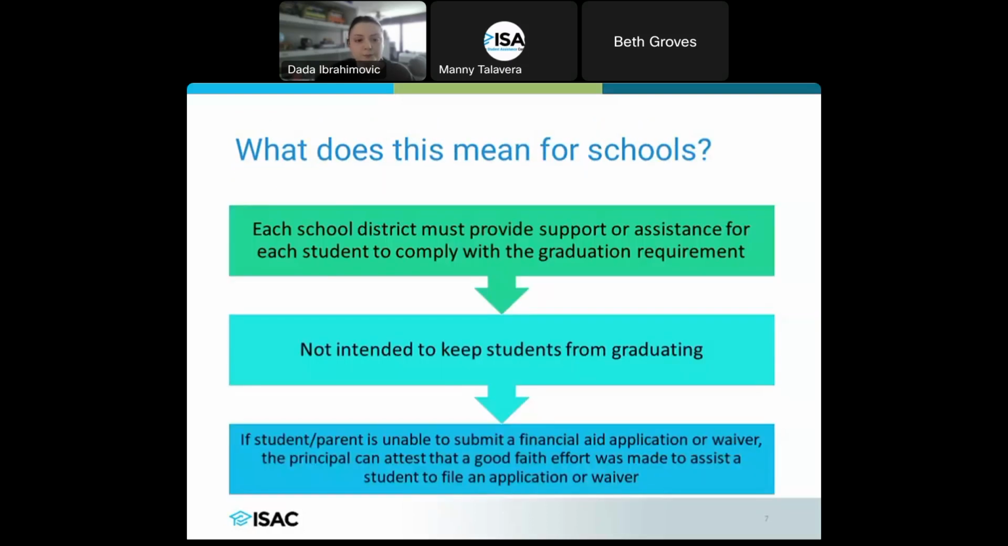So what does this mean for schools? Each school district has to provide support or assistance for each student to comply with that graduation requirement. That just means providing a space for students to be able to complete their financial aid applications, whether that be through workshops or office hours, getting your local ISAC Corps members involved, tracking through Gap Access. We'll go through that as well.